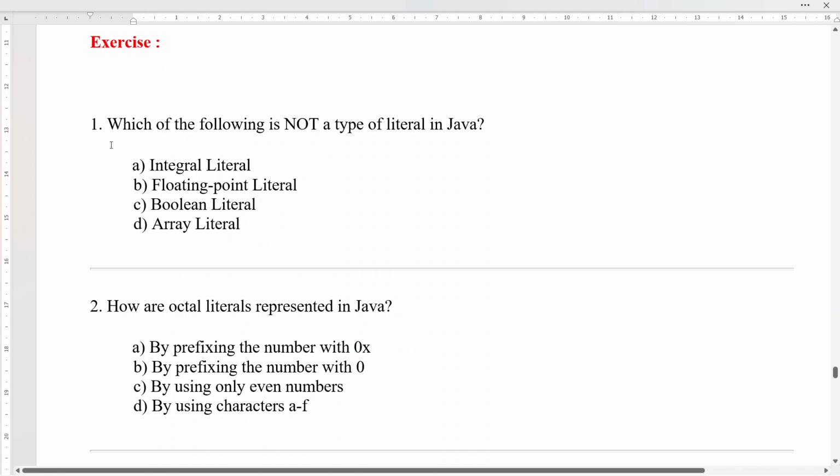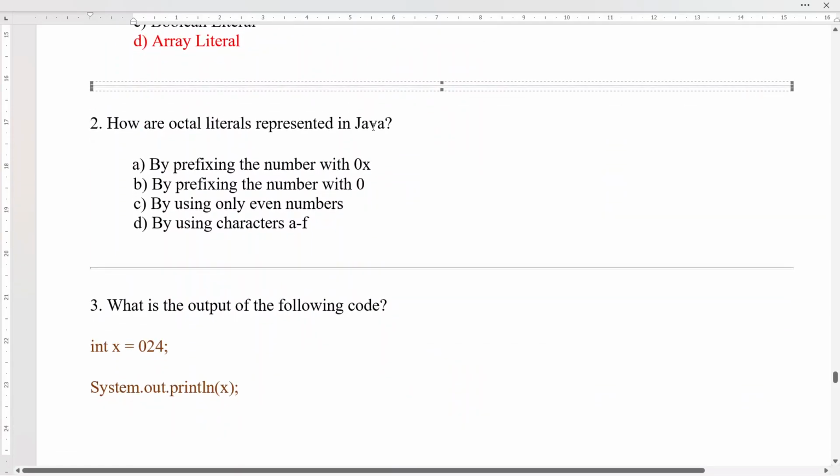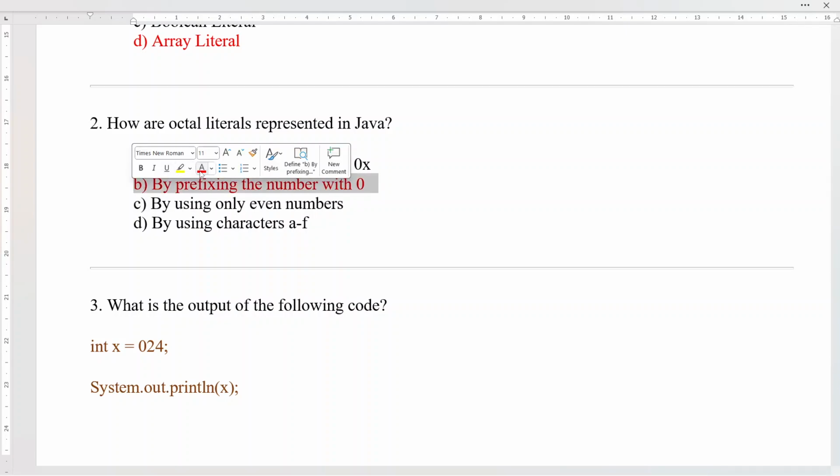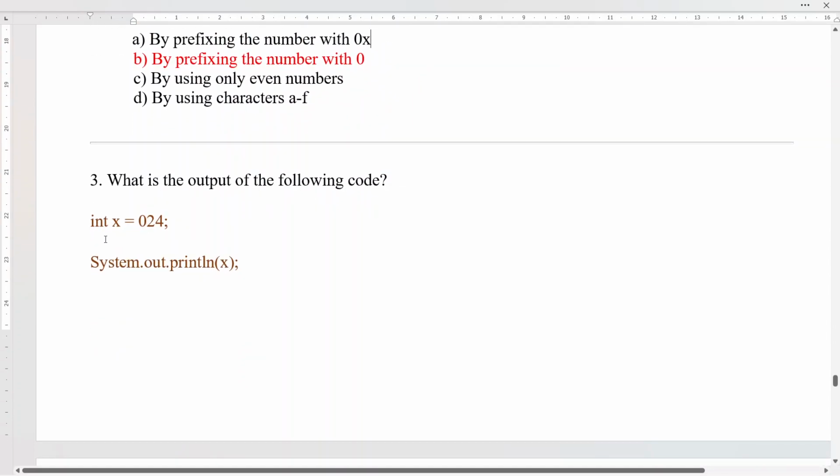So, first question. Which of the following is not a type of literal in Java? Integral literal is a literal that we have studied. Floating point also valid. Boolean also valid. So, array literal is not a type of literal in Java. So, the answer is D. How are octal literals represented in Java? As we know, octal literals are represented with 0, so option B is the correct answer. 0x is for hexadecimal.